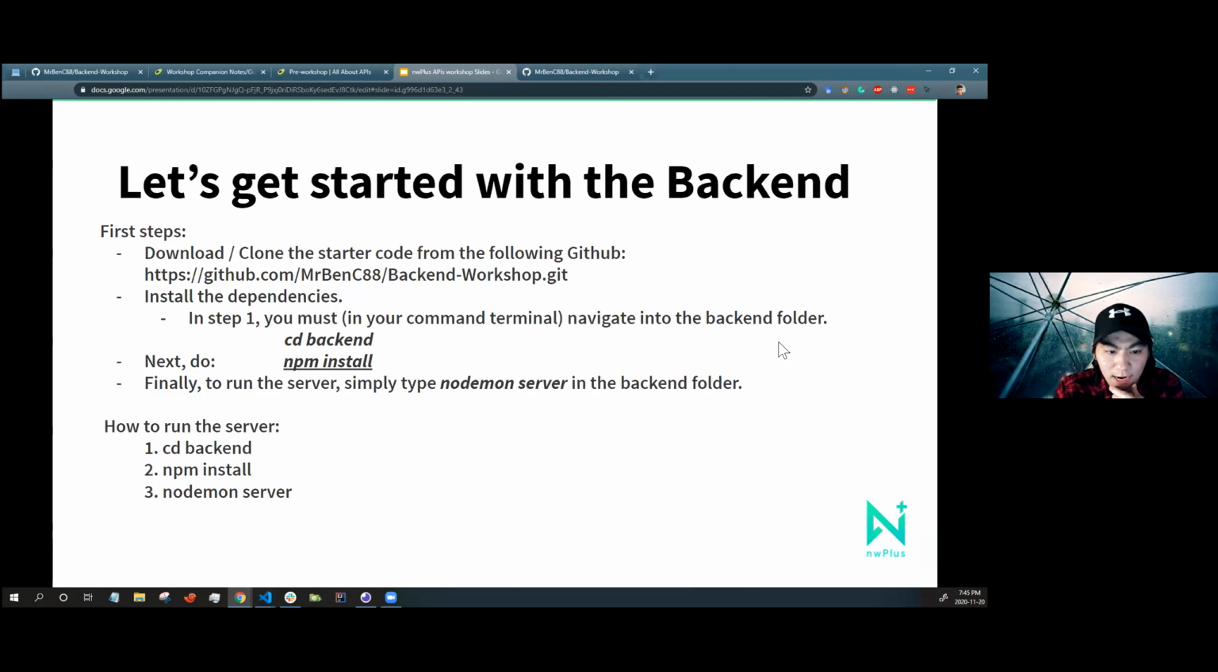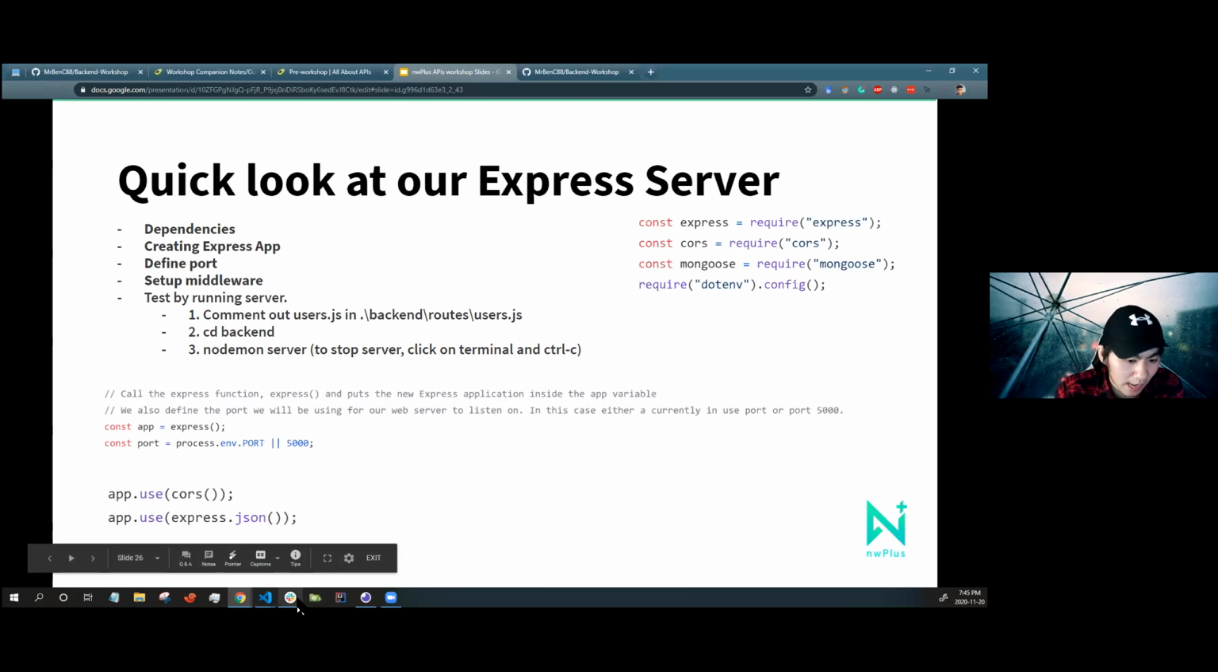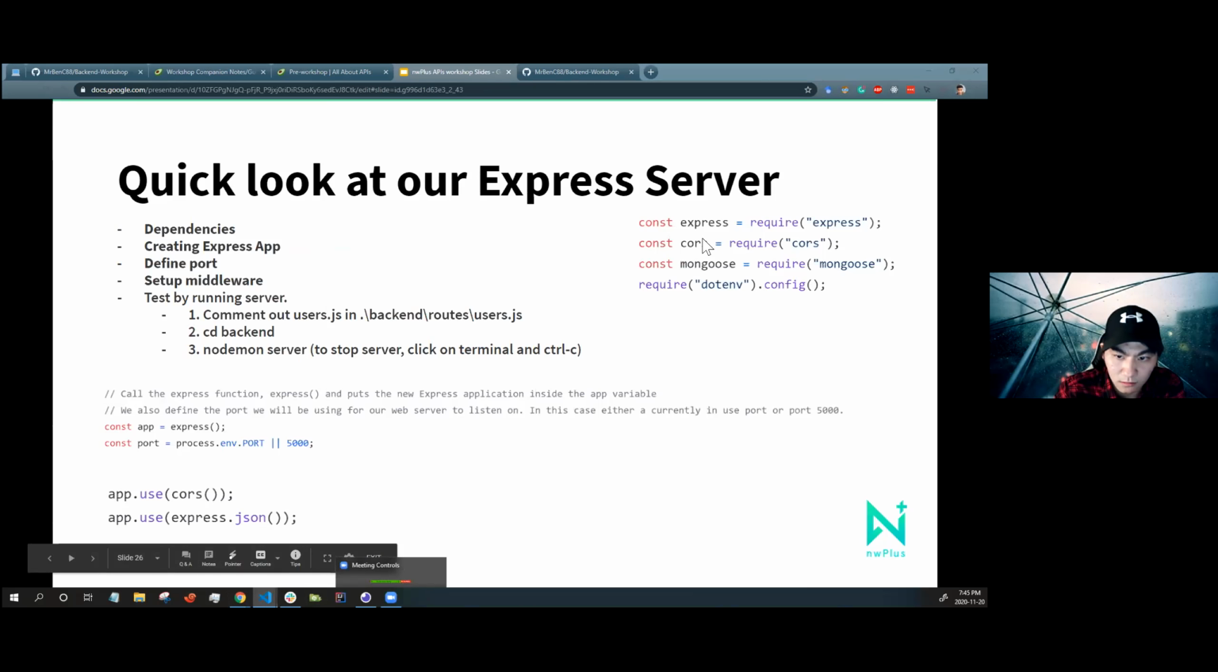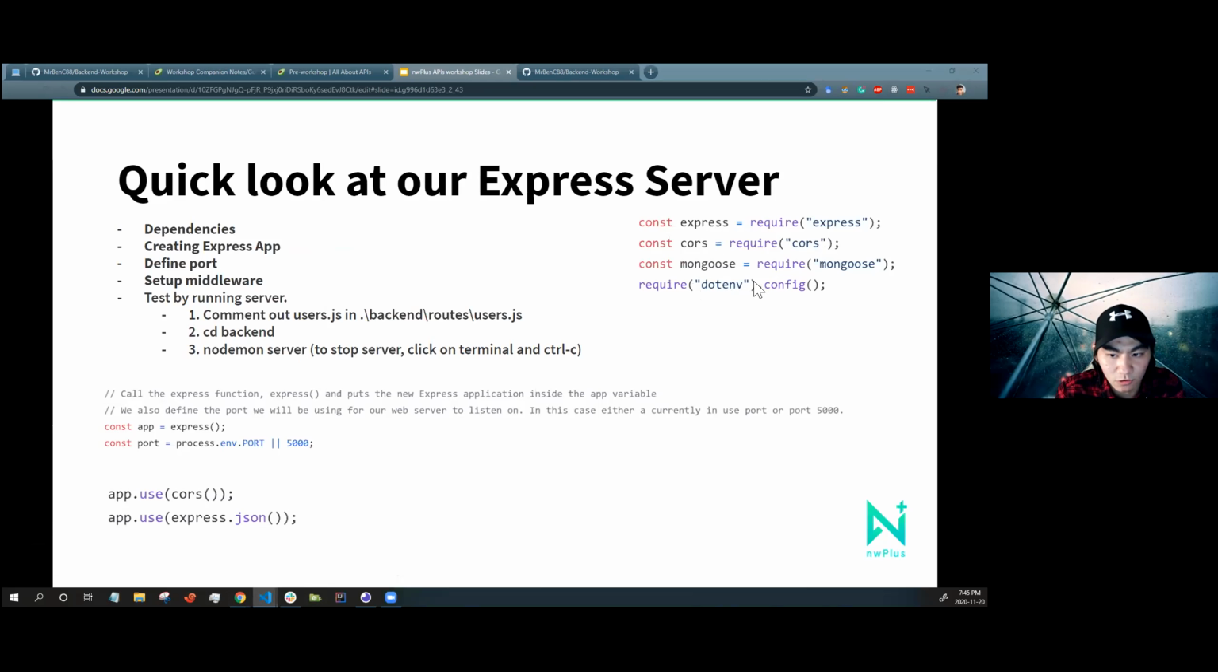So let's go back to the slide now. Let's just quickly add our dependencies. We want to get these three dependencies particularly. We want Express, we want CORS, and we want Mongoose. And then of course we want dotenv, for our environment variables afterwards.